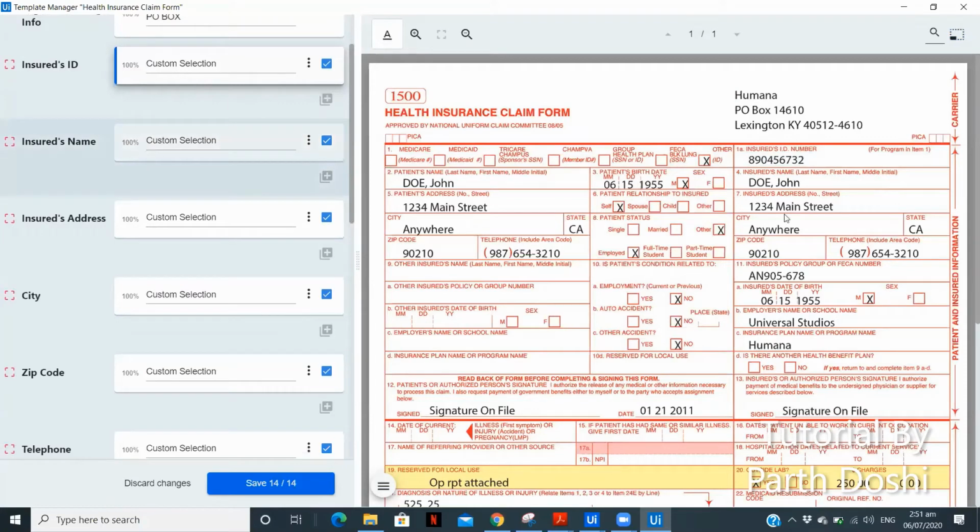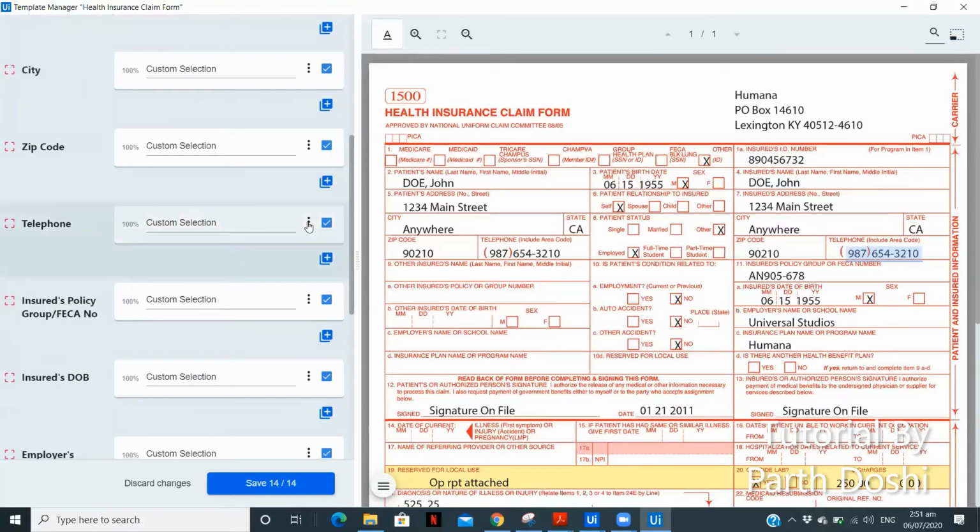For insurer's name, which is over here, these two, using custom selection, then the address, Anywhere, CA, the telephone number. So now let me drag it through the telephone number. As you can see, the field is highlighted. Let me select custom area, and where is the number option? So I think this is telephone.